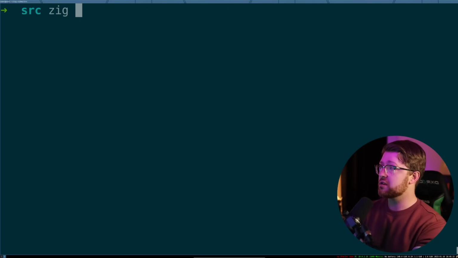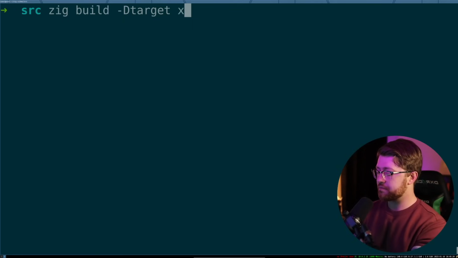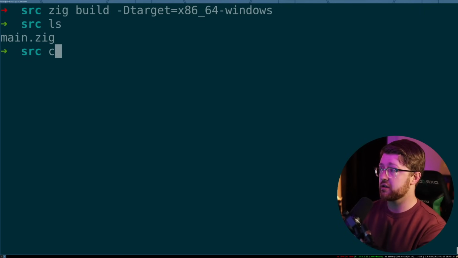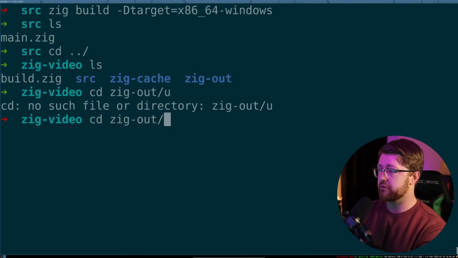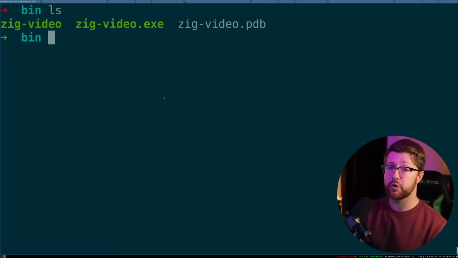What you can do here is you can do zig build -Dtarget, and I can say equals x86-64 Windows. And this will actually produce a Windows executable. I can't run it because I'm not on Windows, but I think that's a really, really important feature. Here we have zigvideo.exe, which will do the exact same thing on the Windows ABI.